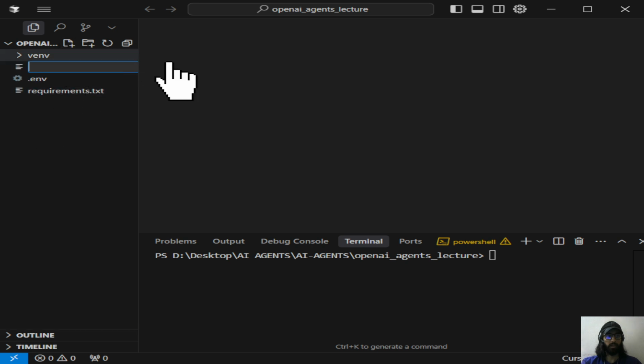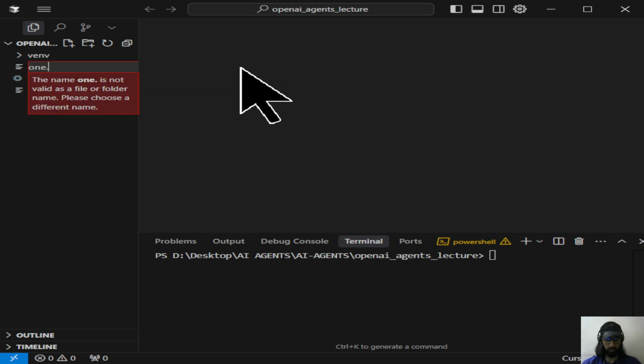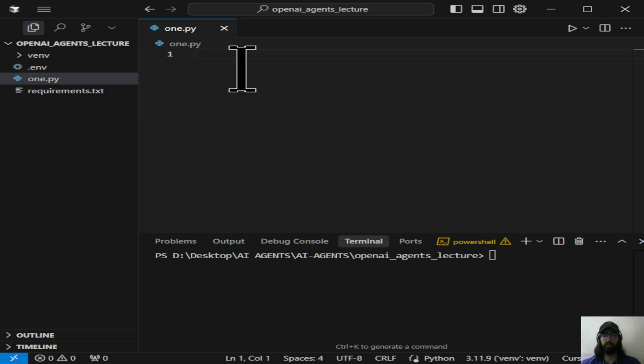So guys, first of all, let's just try to create one file, one.py. The first thing is, what is an agent? I'll be sticking to the terminology that is mostly used by OpenAI to describe their framework and the types of things which you need to know. All these things are a little subjective and often based upon your interpretation, but let's just stick to what OpenAI wants you to believe.